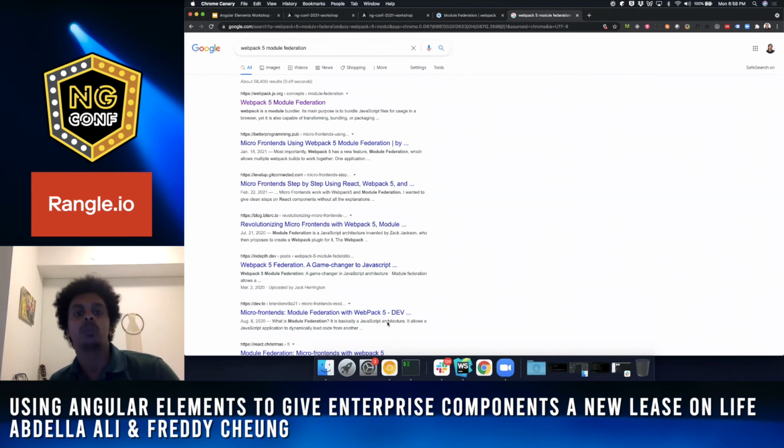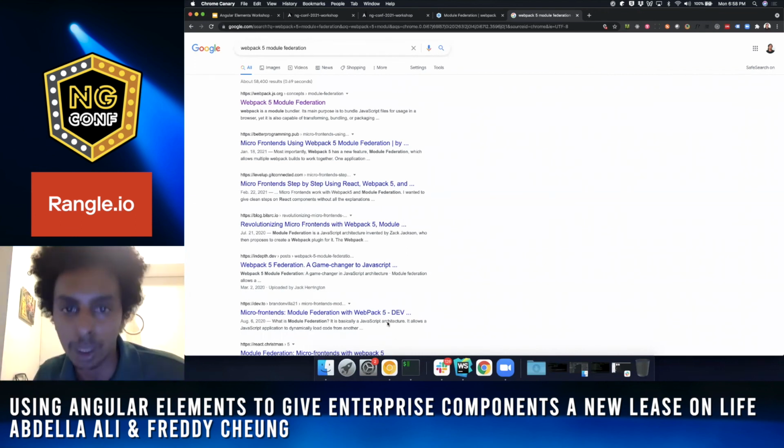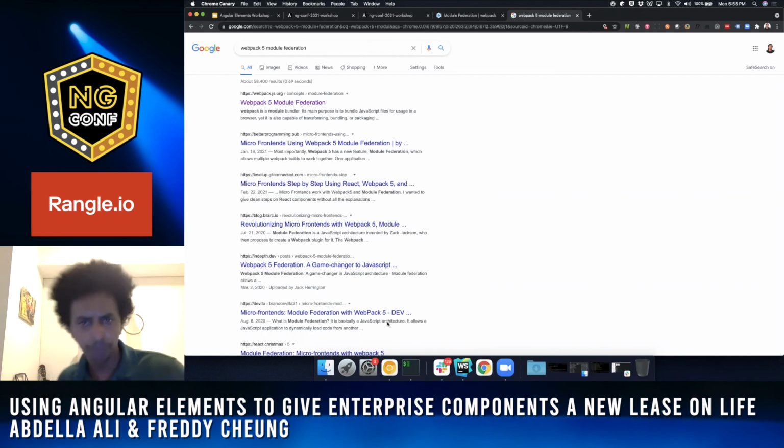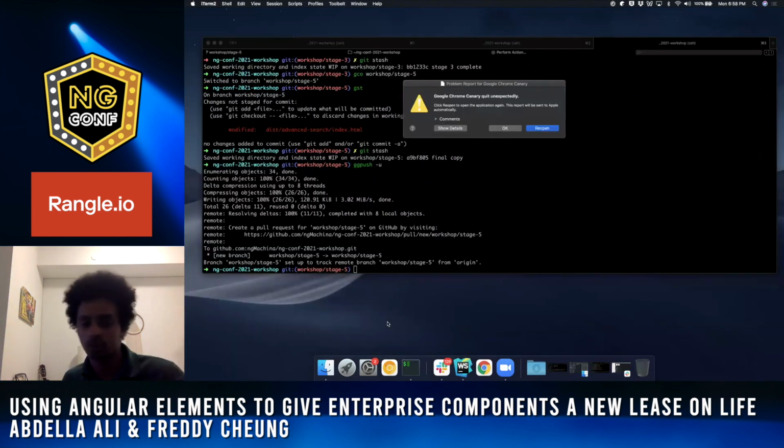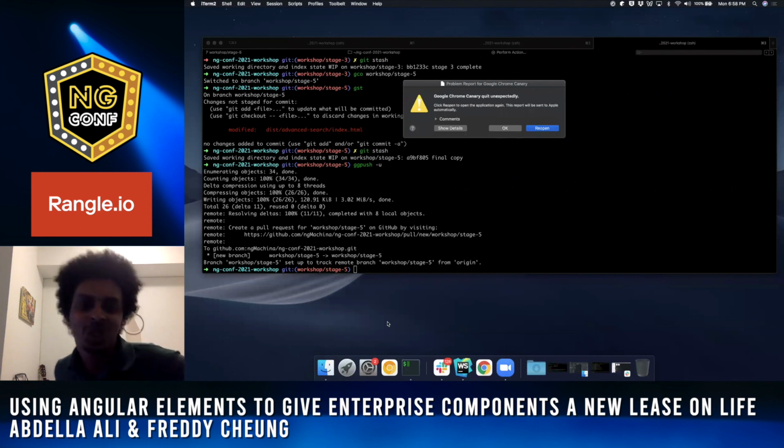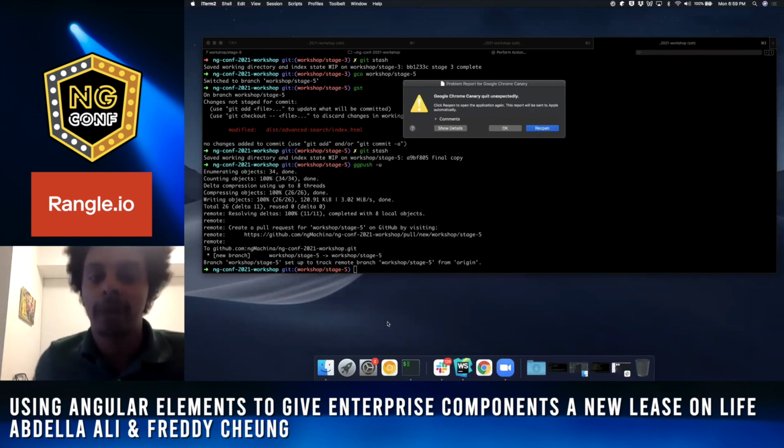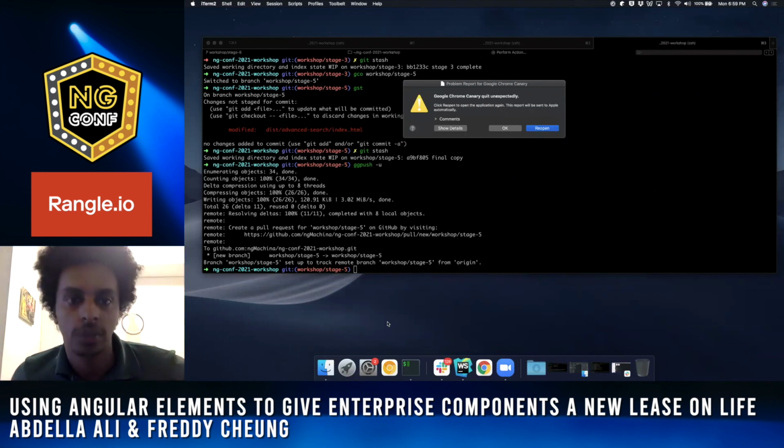Let's see. Will Angular elements work fine in a micro frontend architecture, consuming elements in different apps or micro frontends? So I think the question is asking, yeah, my Chrome crashed. So will Angular elements work fine in a micro frontend architecture and consuming elements in different apps of a micro frontend?